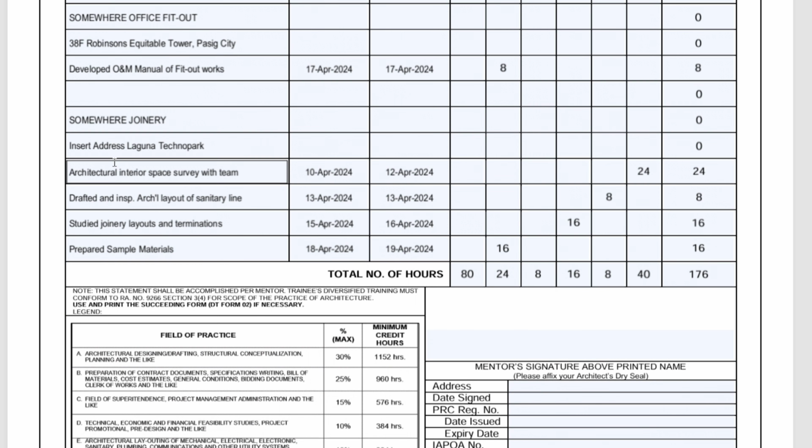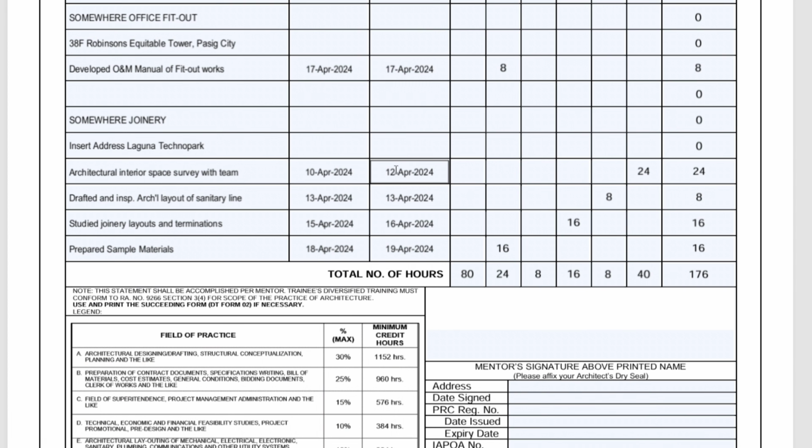This last one, architectural space survey with team. We surveyed architectural interiors somewhere in Technopark with my team before. So I included it under letter F. I also drop and inspect architectural sanitary line. So that is architectural maps. That is letter E. Studied joinery layouts and terminations. I studied the termination of the joinery. So that is study. That is letter D, because it is study.